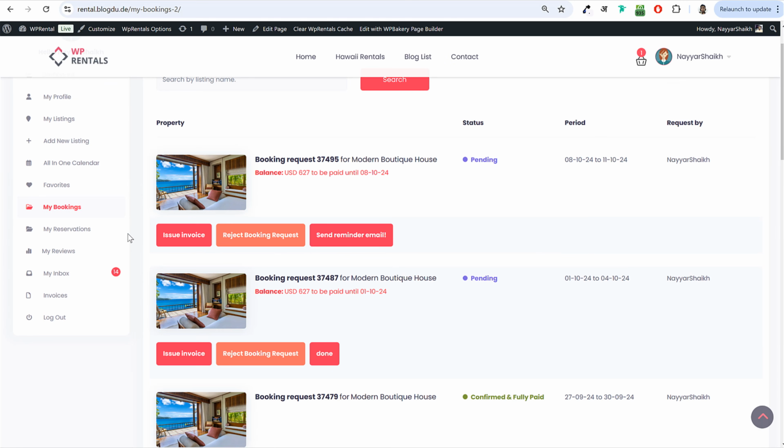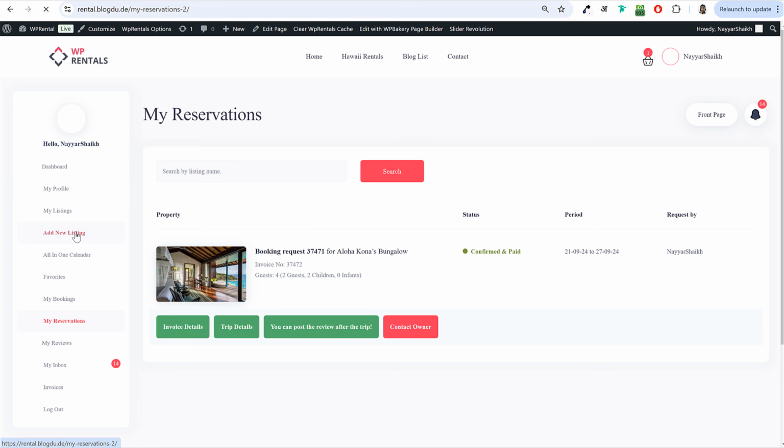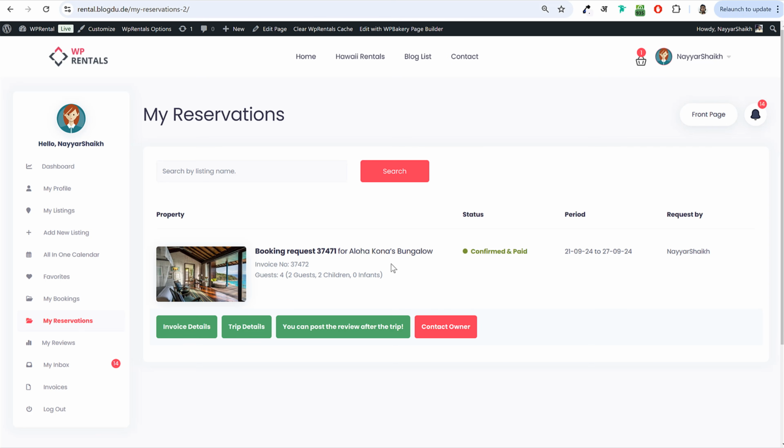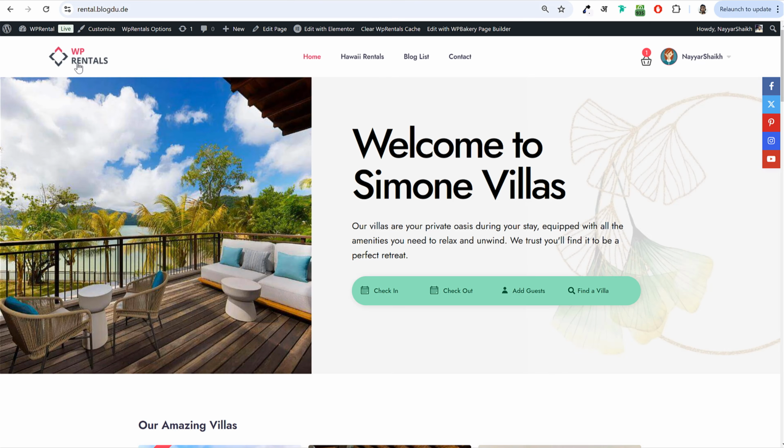Okay, and customers will see this option, my reservations. So as a customer, I can see I have reserved this place, 4 guests, 2 adults, 2 children, from this date to this date, and I have confirmed it and fully paid. If this customer wants, they can also post a review for this trip. So I hope you get the idea. Every single feature that should be available in a rental and booking accommodation website is there on our website.